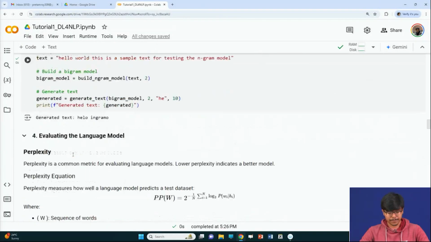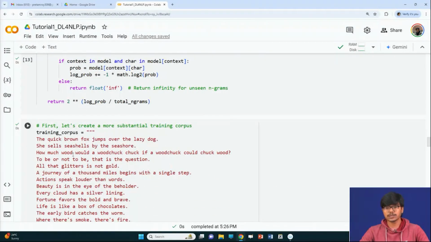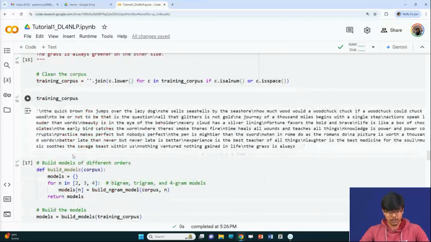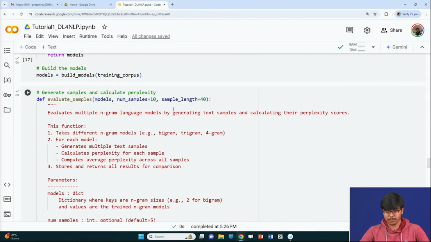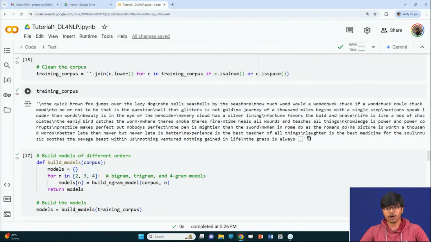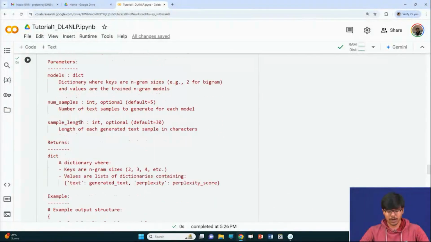So, please play around with this notebook, generate more samples, increase the sample length, use different corpuses and see how it goes.